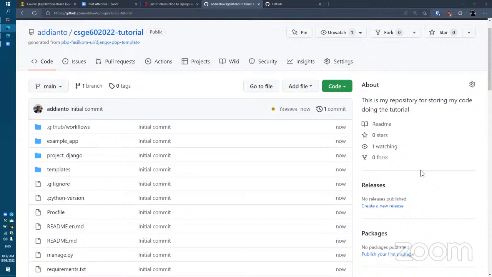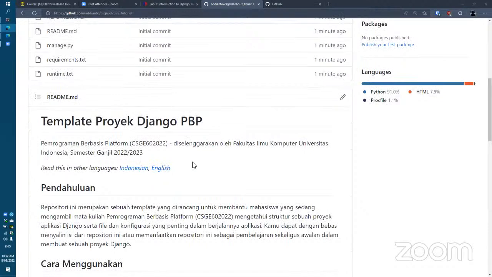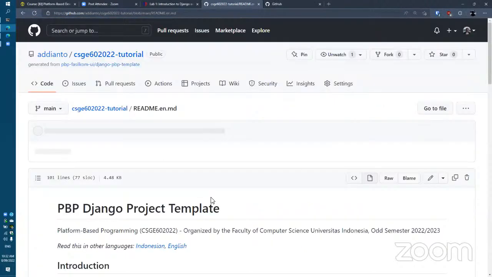And then, yeah, it's still based on the latest code on the code template repository. And yeah, if you understand Indonesian, you can read the Indonesian version. But if you understand English, and I suppose this is also the requirement for those who are attending the international class, you should read the English version of the document. Basically the same.